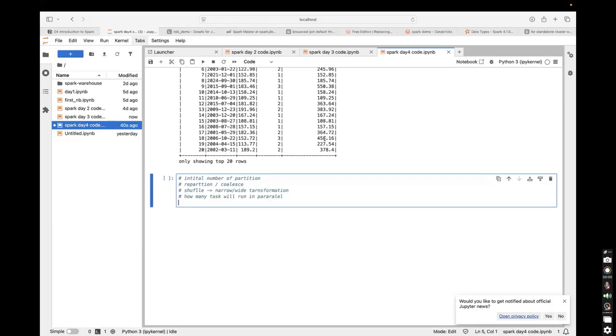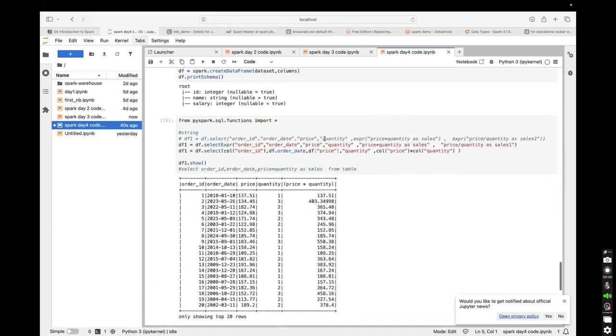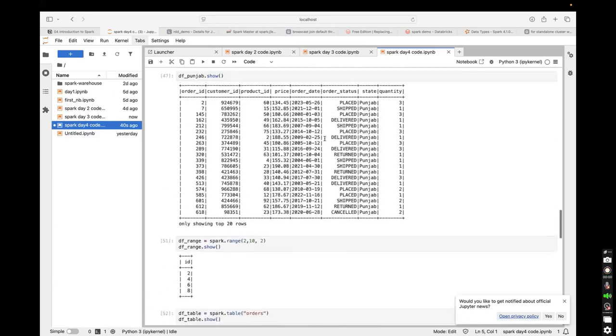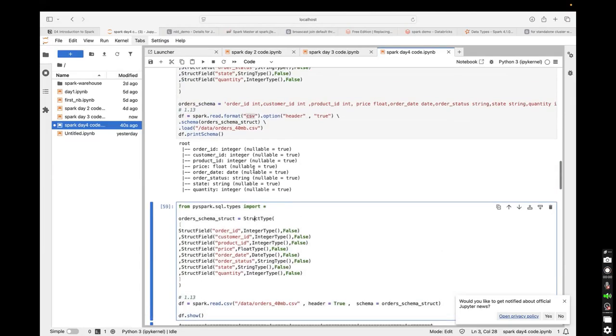Hello. Yeah. So Ankit, when we define the schema in two ways, either as a string or a struct type, do we see any performance comparison between the two? Nothing. Performance-wise, there is no difference.